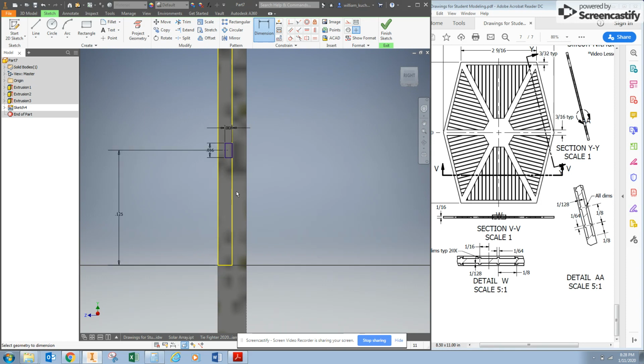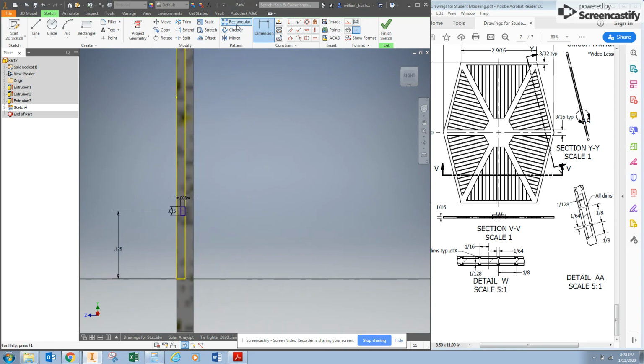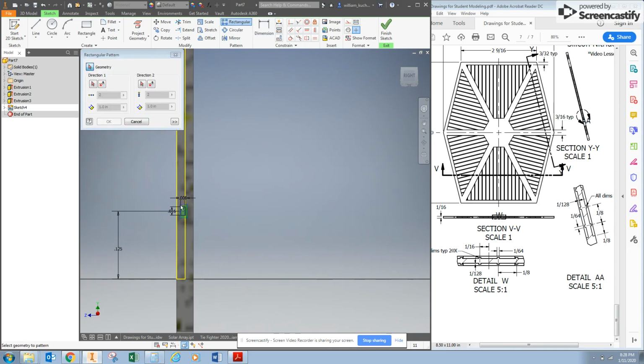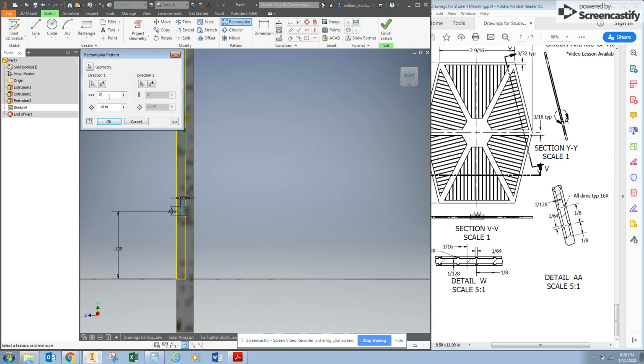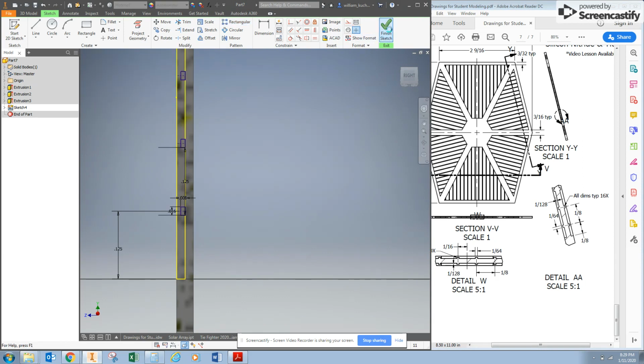And then I'm going to pattern once again in 2D mode, this rectangle this time. And I'm going to go this direction. And it got the right direction this time. And then for this, it says over here, I need 16 of them. And so I do 16. They're an eighth of an inch apart each time. And I go ahead and pattern those in. I'm going to finish my sketch.